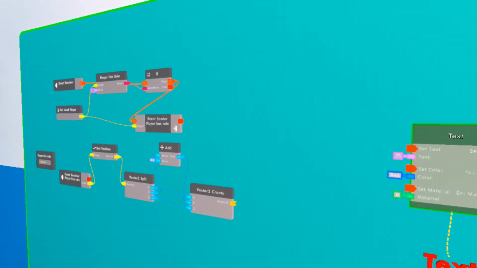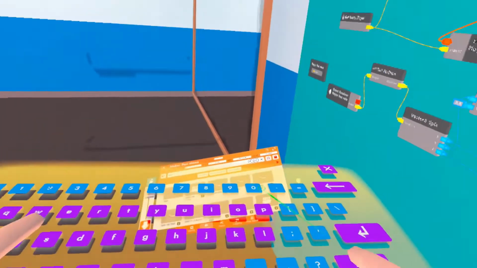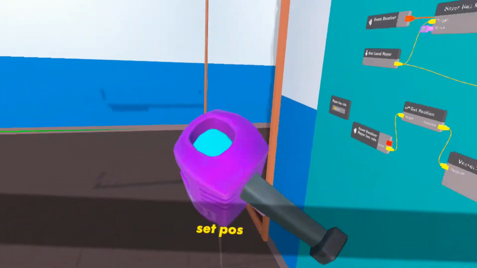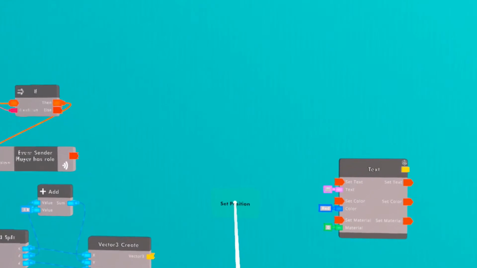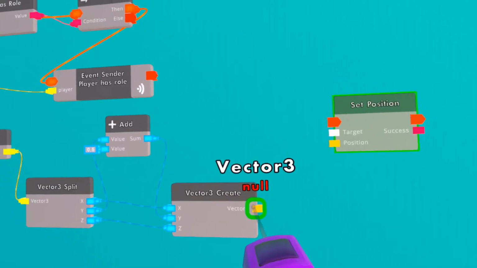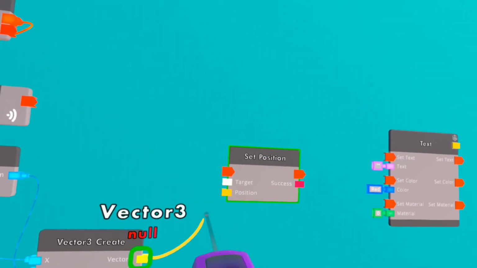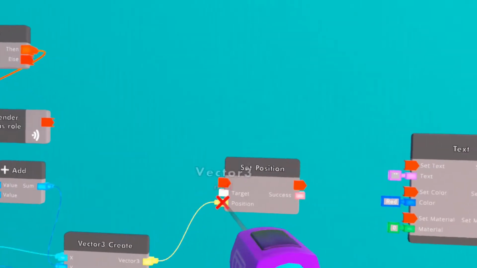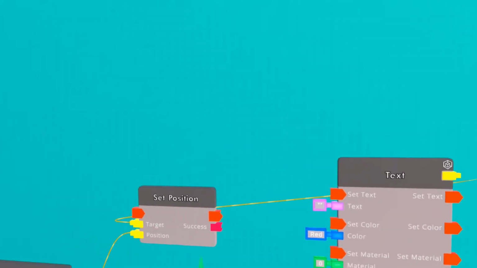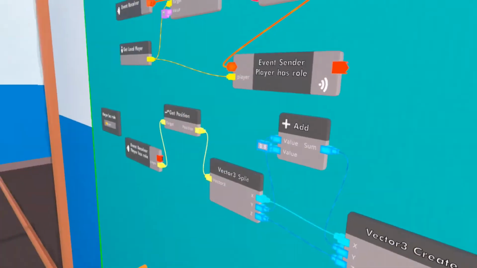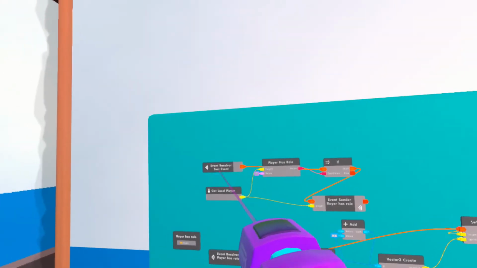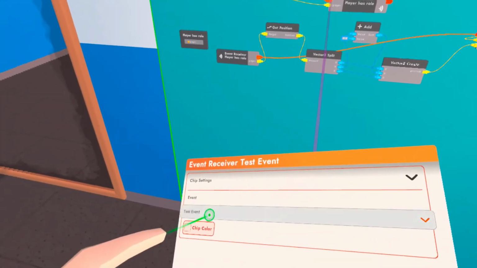What we're going to do now is get one more chip, and this is going to be set position, and you're going to spawn it between the vector create and the text. What you're going to do here is wire the output vector on the vector create to the position on the set position. You're going to wire the target to this yellow pin next to text on the text gadget. And you're going to wire the execution on the set position to the execution on the event receiver, player has role. Once you have all this set up, you can configure the first event receiver you spawned in.